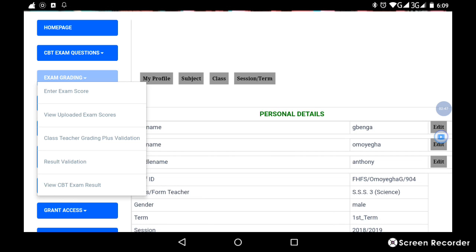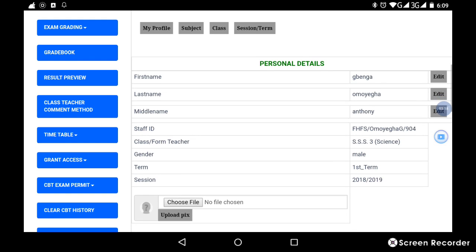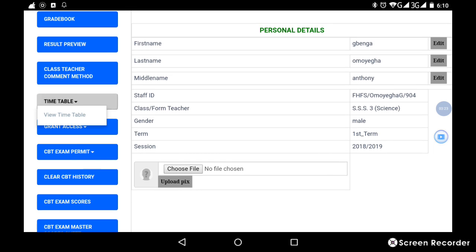If the admin is a class teacher, he or she can actually validate class teacher's job, more like do the job of a class teacher, like entering the attendance and so on, like the psychomotive of a child. Now the admin can actually view the broadsheet, view result preview, upload class teachers' comments, and view timetable.